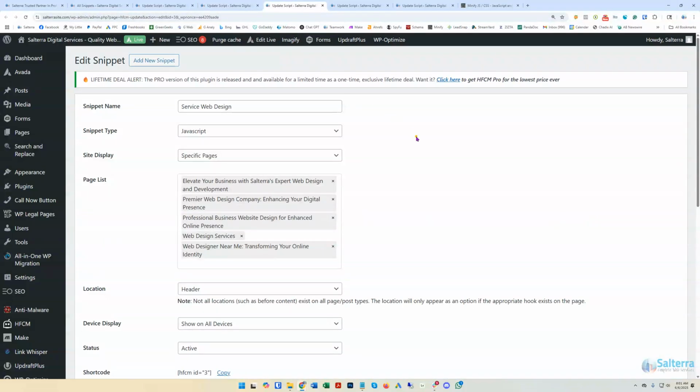Then you get into the service schema. All you're doing is stacking. So you have organization or site-wide, then you have service, and then you have service local. Okay, so this is one for my web design service. So I put it on specific pages. I put it on all the pages that I have out there for web design. I've got a couple different ones for different purposes.